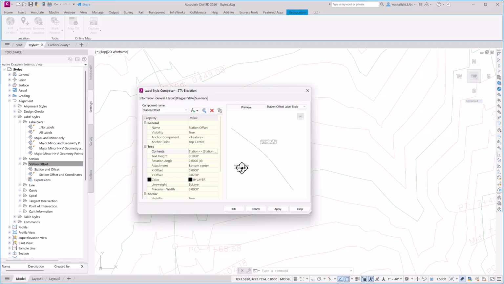If I'd like to have it reference another item, such as a surface, I can add reference text to it. So next to the component name, I'll click the option to add components, and I can add everything from text to lines to blocks and even reference text. You'll notice the different types of items that can be referenced, the surface being one of them. I'll select the surface and click OK.